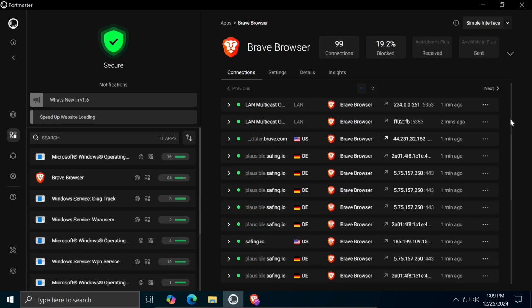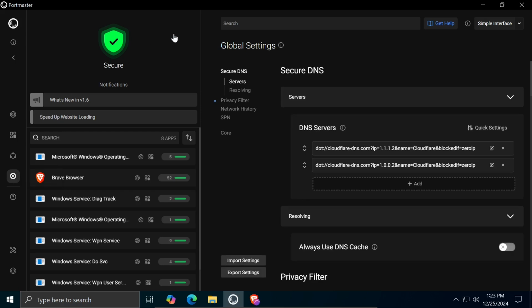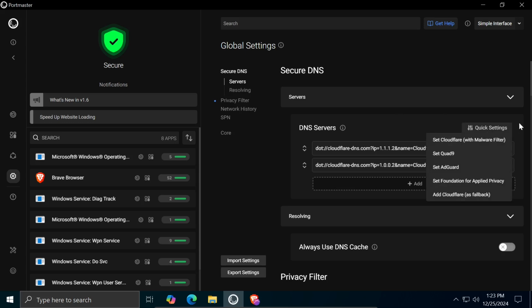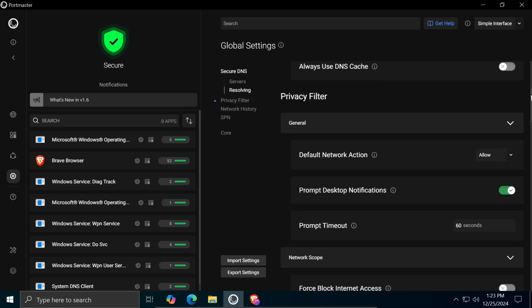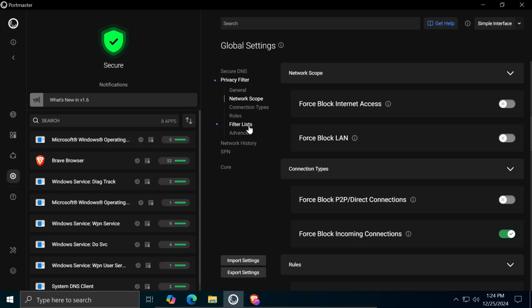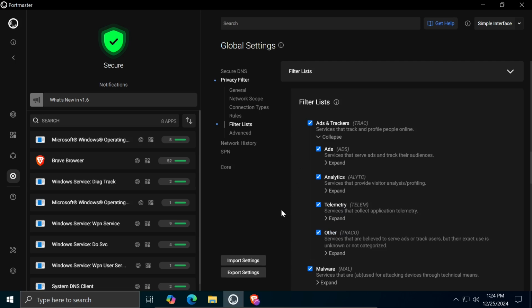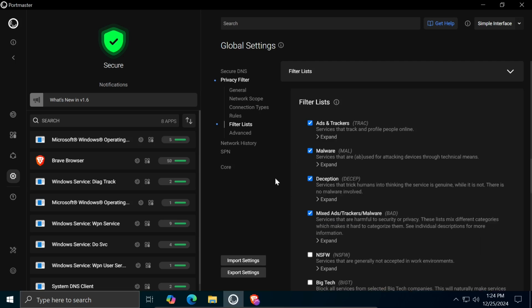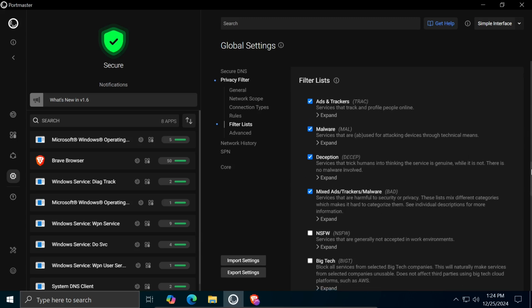You can make additional settings in Portmaster by clicking on the settings icon. Here you can change the DNS server if you wish, and you will also find a filter list that you can modify to suit your needs. When you click on the drop-down menu, you will see all the elements of the given service, along with a brief explanation of each item.